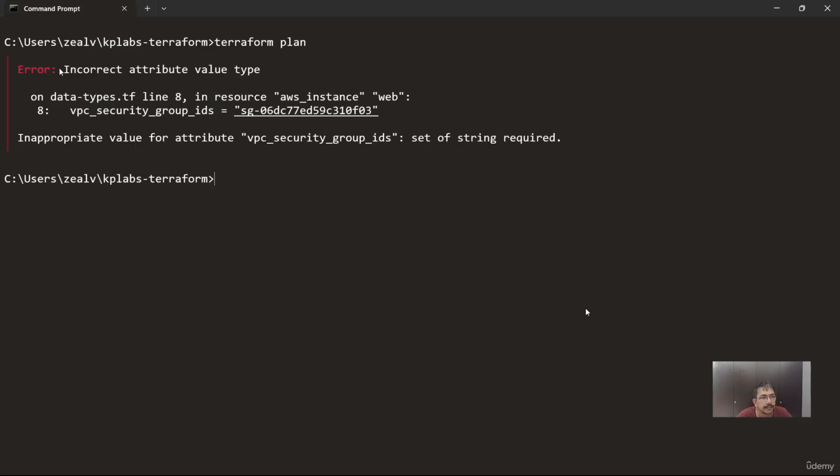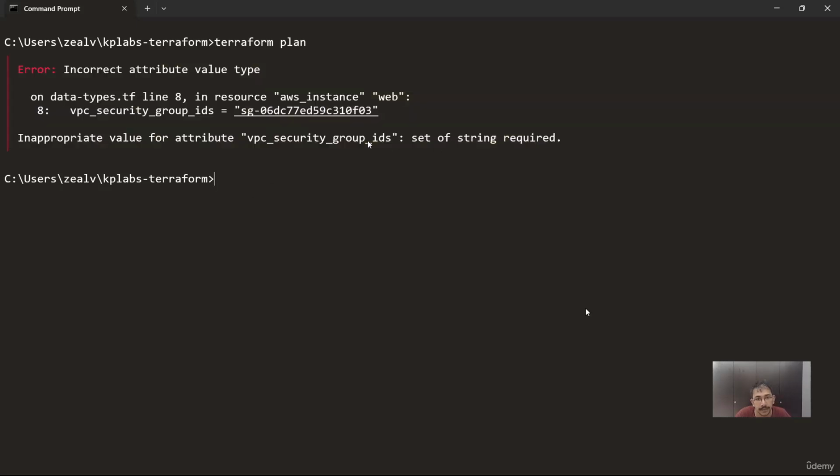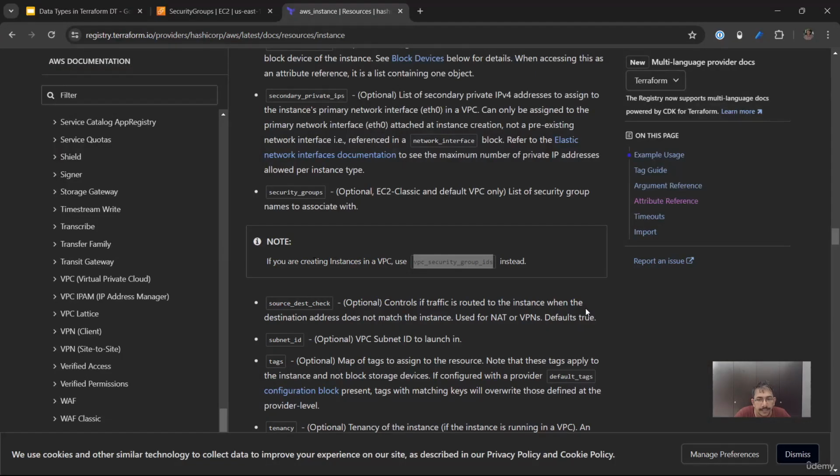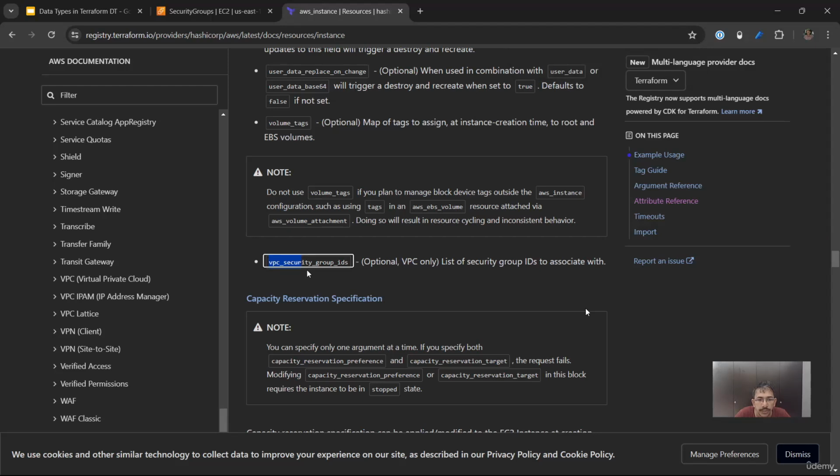Immediately here you see we got an error stating incorrect attribute value type. So there is something wrong with the type of value that you have added to the VPC security group ID. Now in such cases, if you have not studied the data type videos that we have in this course, this specific error will be a little confusing. If you have studied it, things will become much simpler. Now in the VPC security group ID, let's go down. You see what it states? It states list of security group IDs to associate with.